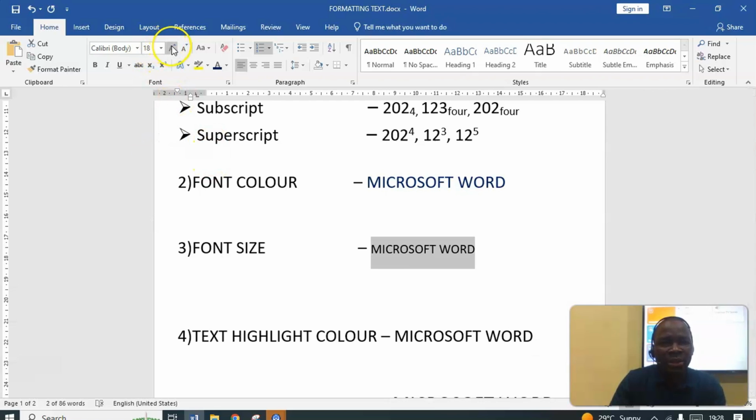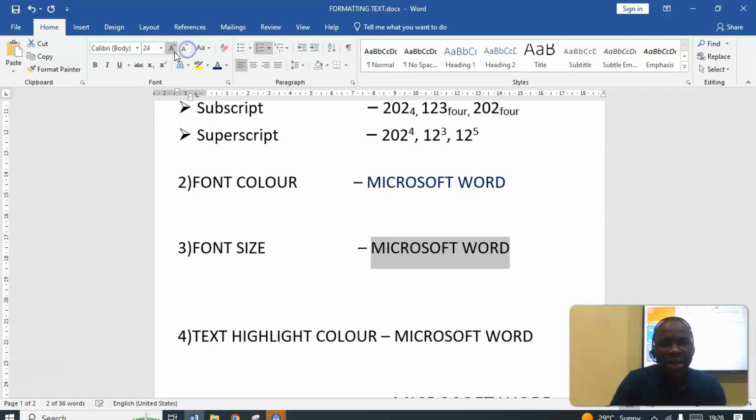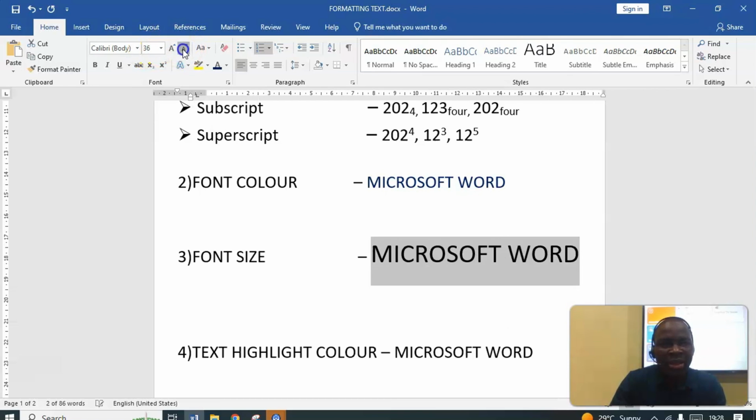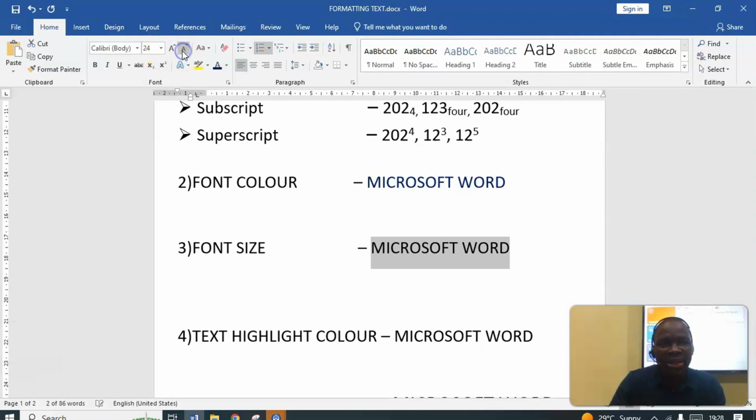Then you can as well use the commands here to increase the font size or decrease the font size. The number here will be changing to reflect the change you have applied. Okay, let's leave it as 24.